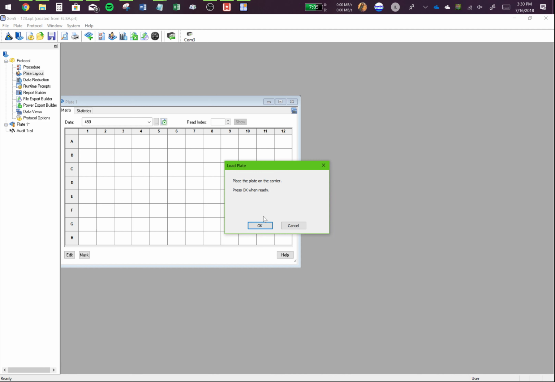Now the spectrometer is ready. You need to put your plate on the spectrometer and click OK, and after that it's just a matter of a few minutes before you get the results. And that's it for this video.